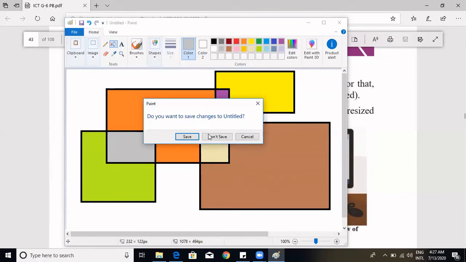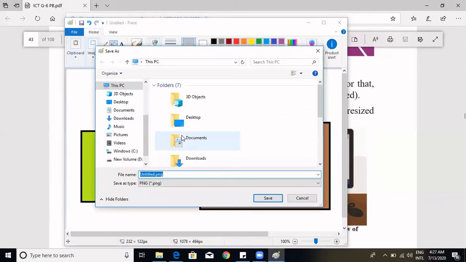And then there's something called don't save. If you click don't save, that means that file won't be saved, so it will be permanently gone, right? Third thing is it is asking for save, right? So you can save this file.